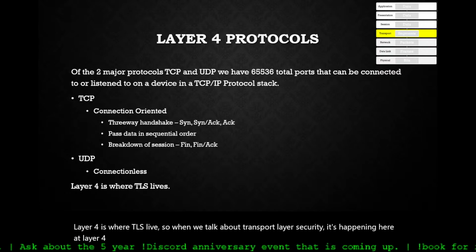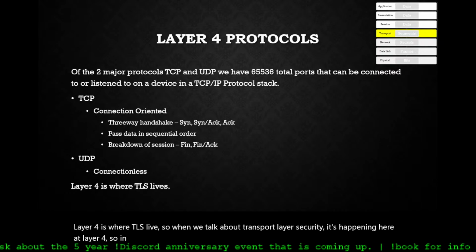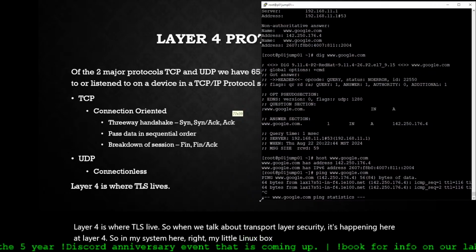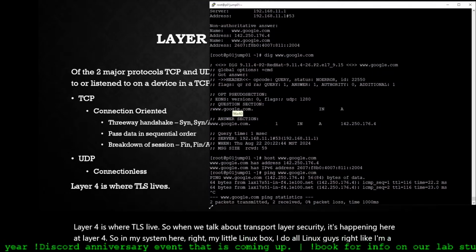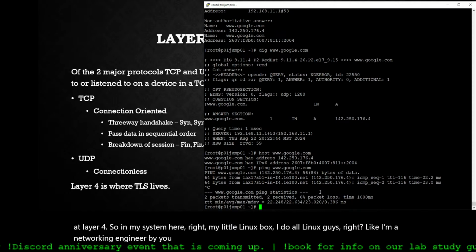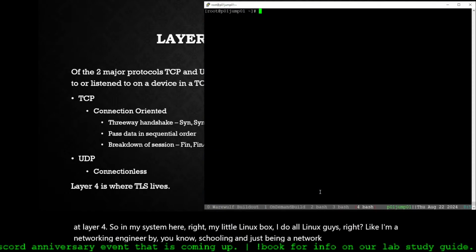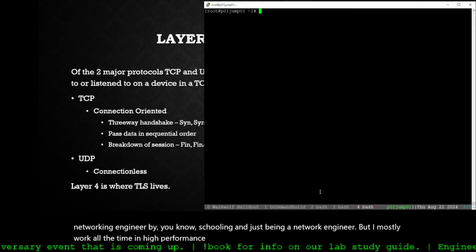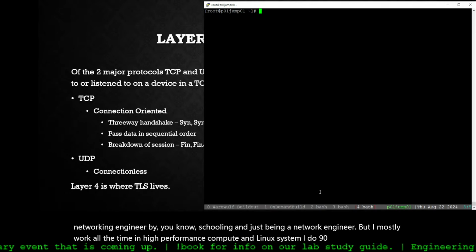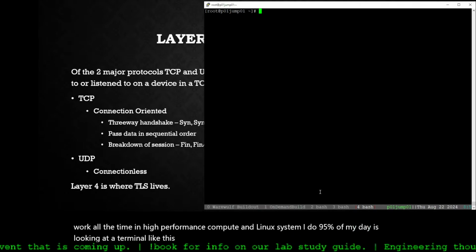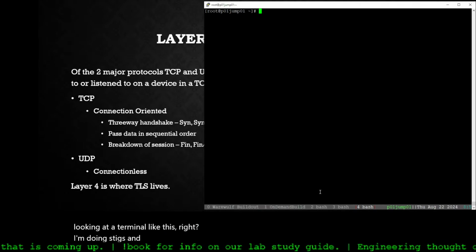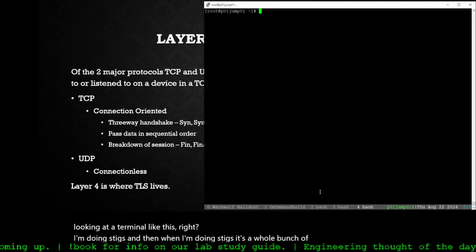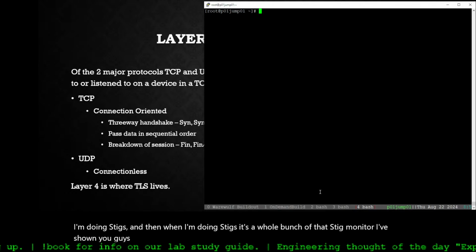So in my system here, my little Linux box, I do all Linux, guys. I'm a networking engineer by schooling and just being a network engineer, but I mostly work all the time in high performance compute and Linux systems. 95% of my day is looking at a terminal like this, unless I'm doing STIGs. And then when I'm doing STIGs, it's a whole bunch of that STIG viewer. I've shown you guys all that.